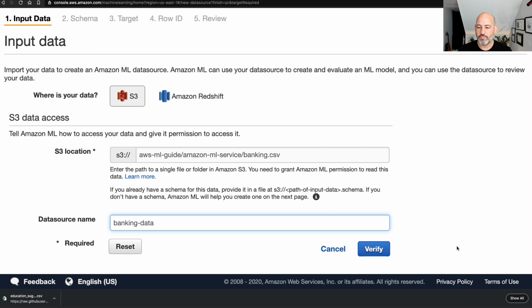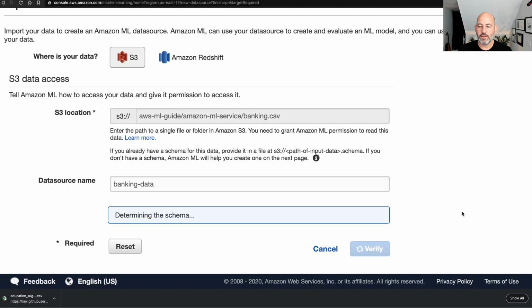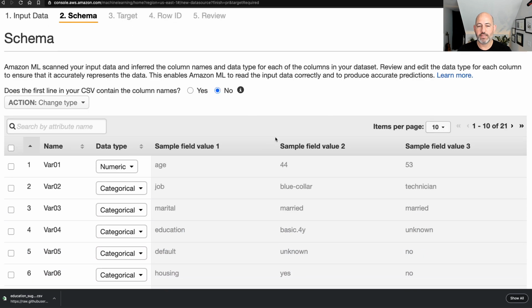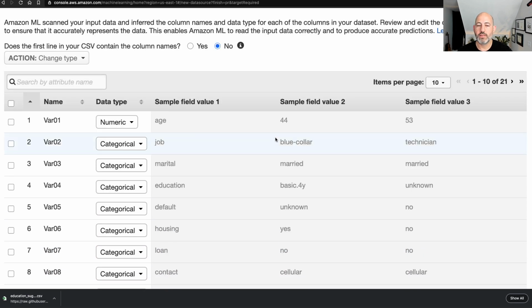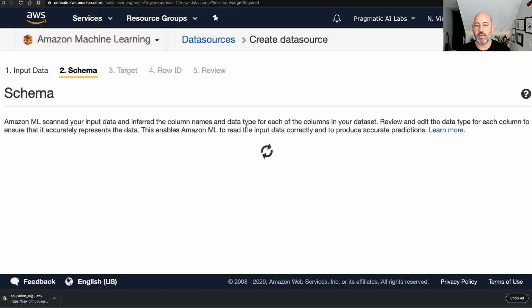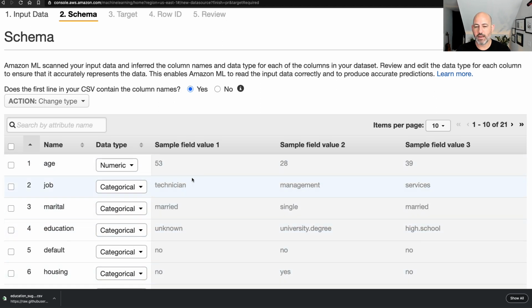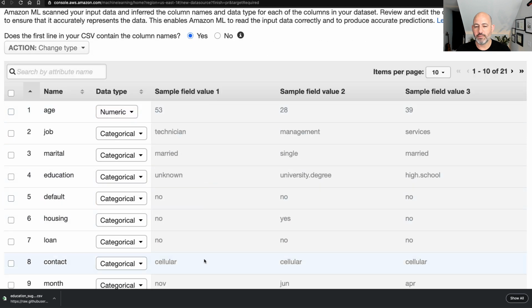Go ahead and verify this, and then what it'll do is it will give me this schema report that automatically will allow me to pick the predictions. So this is very similar, again, to Ludwig or H2O, except I don't have to write any code. And notice here that it detects the data type automatically. It detects the sample fields here.